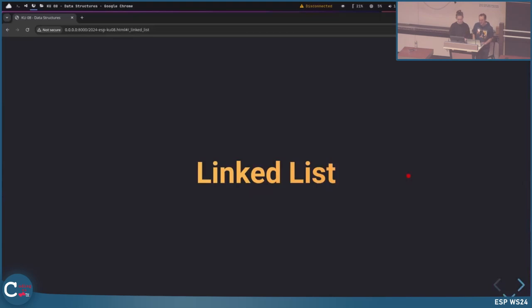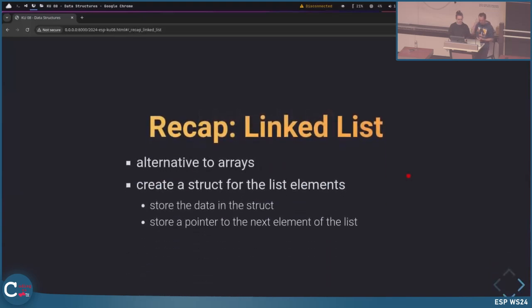One more data structure: linked lists. Probably conceptually a bit easier now than the two-dimensional array, and I think you have heard more about it already in the last lecture. And the idea was basically that we first need to create a struct for our list elements.